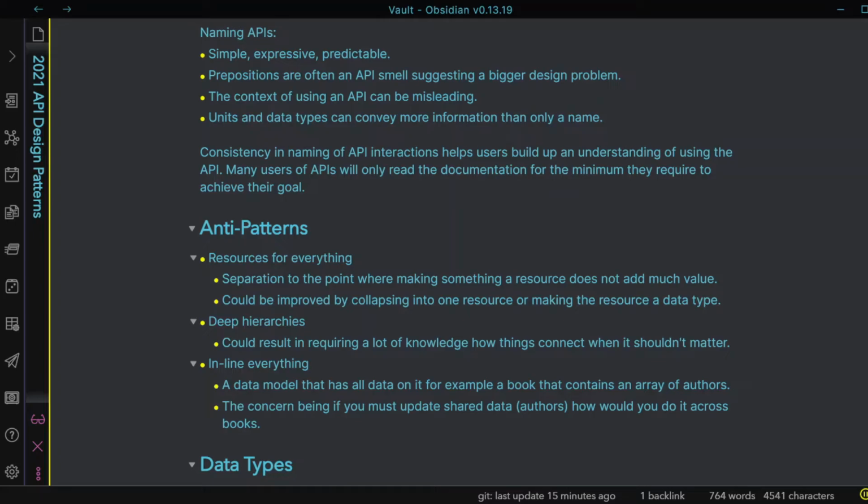Some anti-patterns you can get into with a RESTful API that JJ shares: you make resources for everything. Those are the top level ideas as part of your HTTP API. You don't want to go so extreme that everything is distinct. And you also don't want to create deep hierarchies of data. The more deep hierarchies there are of different data concepts, the more complicated it is to hold it in your head. And then you also don't want to inline everything either.